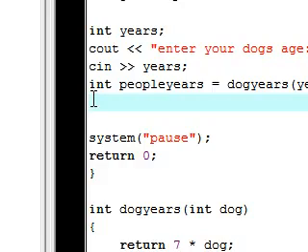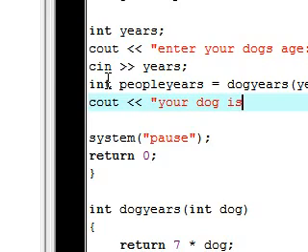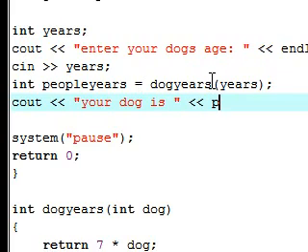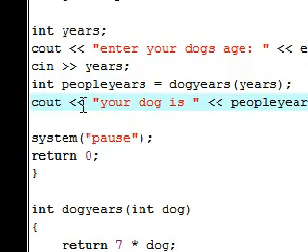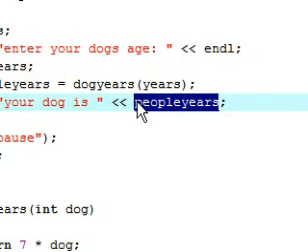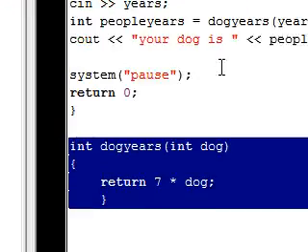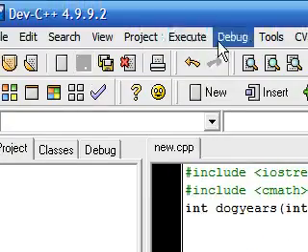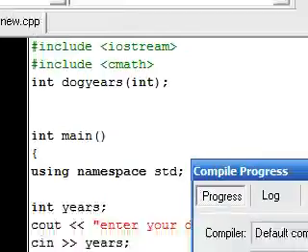So now let's output our final product. Type in cout for output, and let's just type your dog is, leave a space, let me move this over, and type in people years. And what this will do, finally we'll write your dog is, and then give whatever number that this calculated. So let's go ahead and save this, compile and run. Hopefully I don't have any errors.